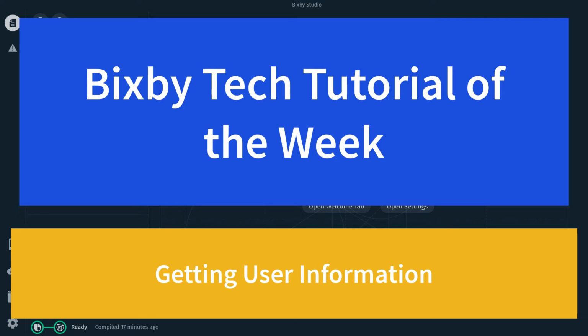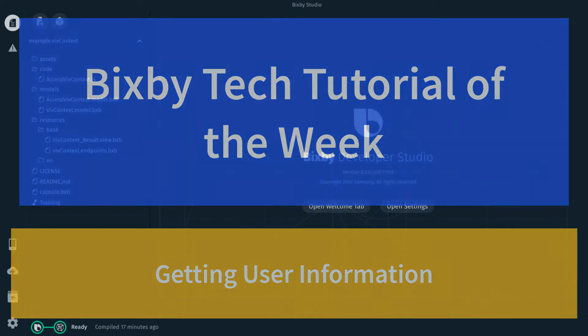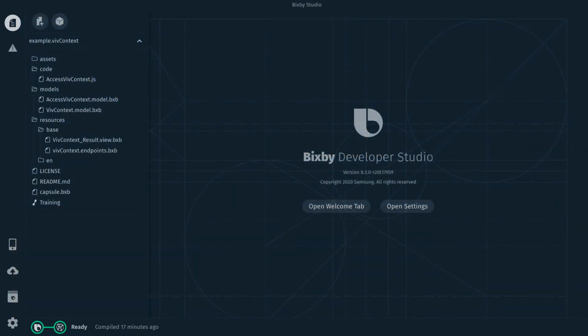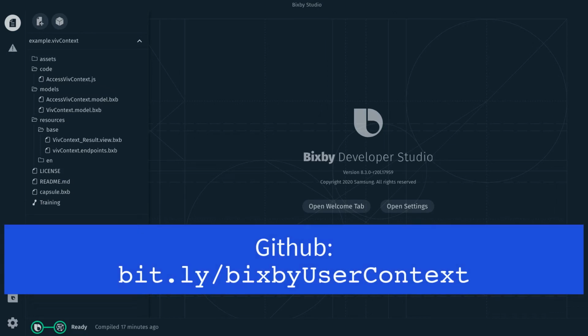Do you need to access information like a unique user ID or the device that a user is using or a user's time zone? That's very easy to do in Bixby. Let me show you some sample code on GitHub that explains how to do this.